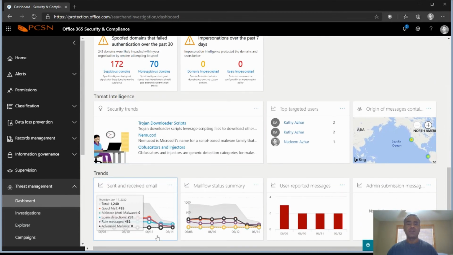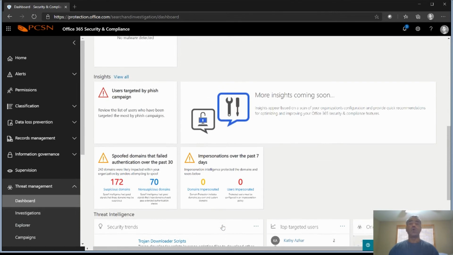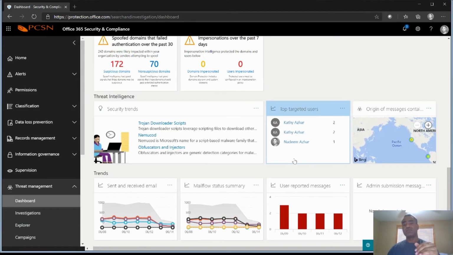Now down at the bottom here, there are some interesting trends. You can see if you hover the mouse over it, the total sent and received emails, good mail, anti-malware, what it caught, and just some spam detections and things like that. Here's a mail flow summary. So it's a good place to get an overview of the threat landscape when it comes to Microsoft 365. So again, you go to protection.office.com up here, and then under threat management, just go to the dashboard. It will show you a lot of good information here.